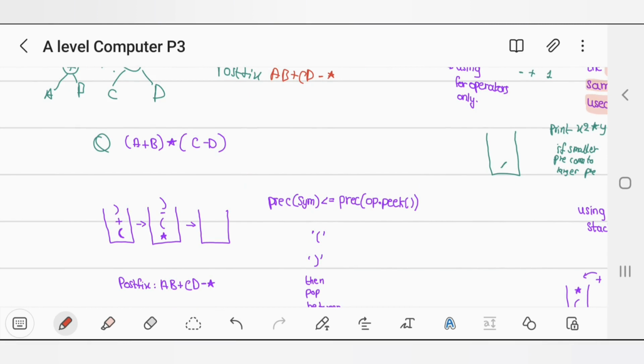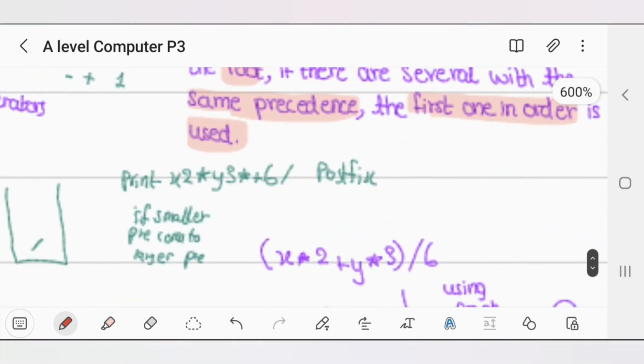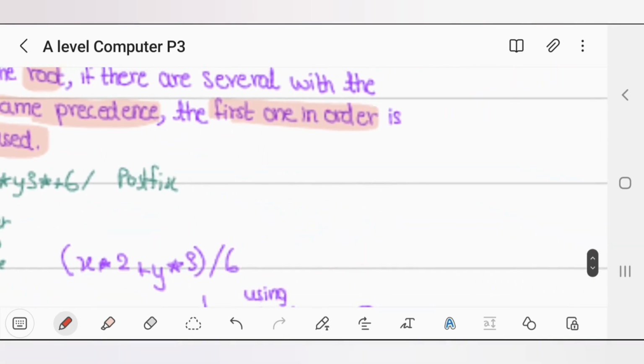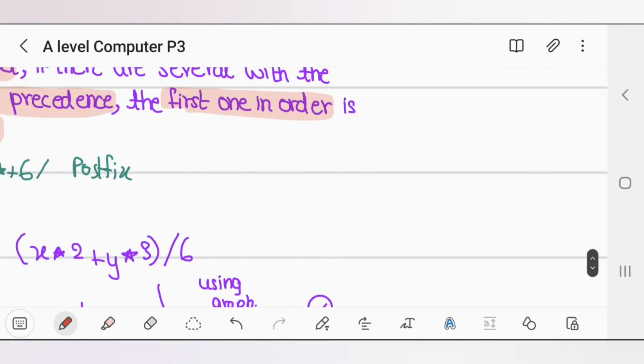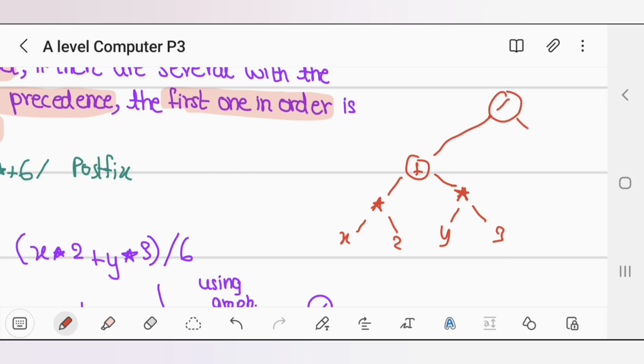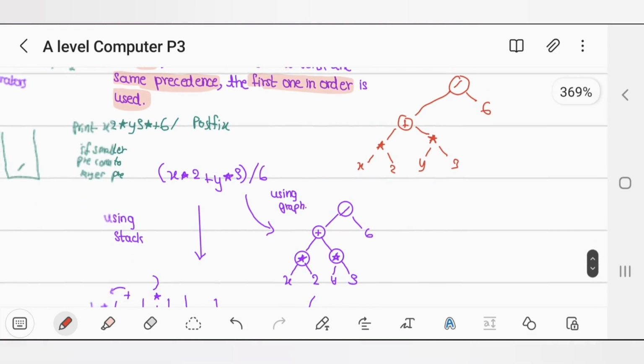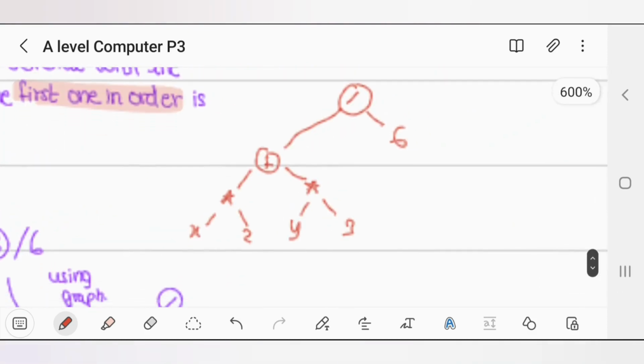Okay, let's find the postfix for this one. First of all, I'm going to create the tree. So if I create the tree, let's say multiplication, I got x, then I got 2, and then I got plus, then I got multiplication, which is y and 3, and then addition, division, and then 6. So it's the same thing. Now I need to find the postfix of this one.